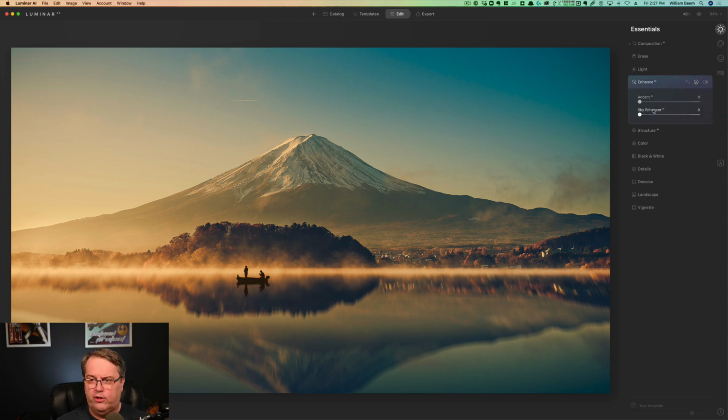One of the next things I'll do after that is I want to let the AI tools do the heavy lifting. So I'm going to take a look at the accent and the sky enhancer, and typically I'll bring each of them up to about halfway. I may not leave them there, but it gives me an idea what it's doing. And so once I've done that, I kind of scroll back and forth. Do I need more of it? Do I need less of it?